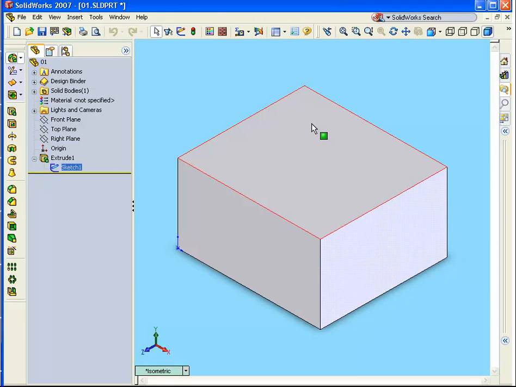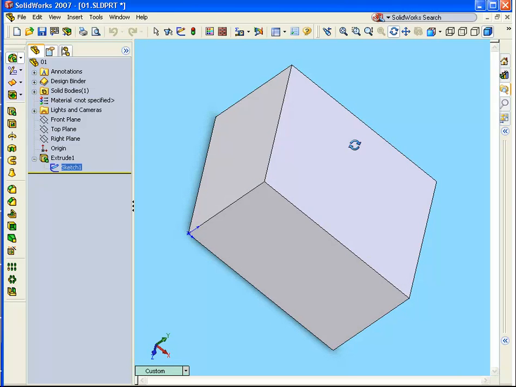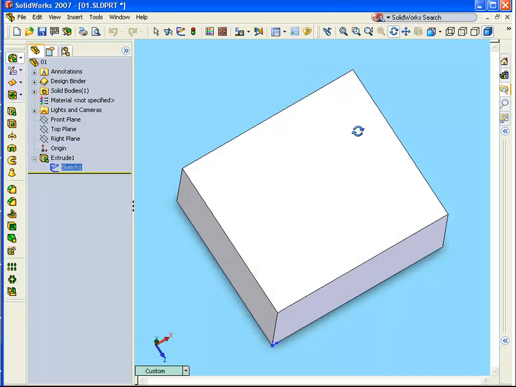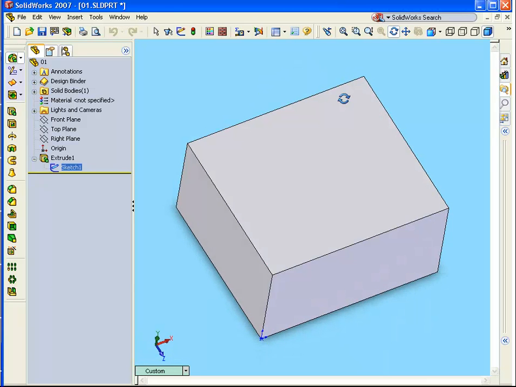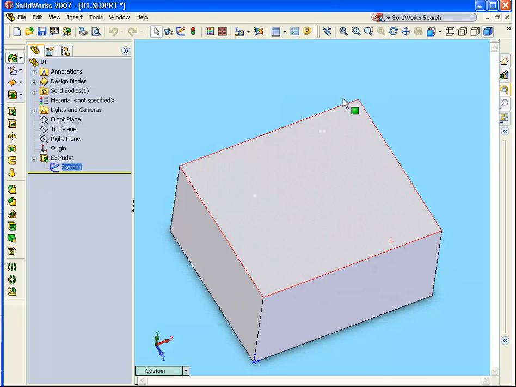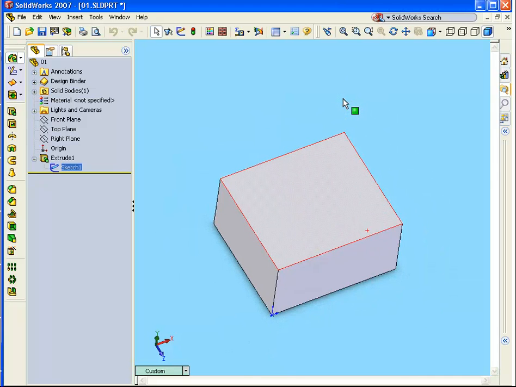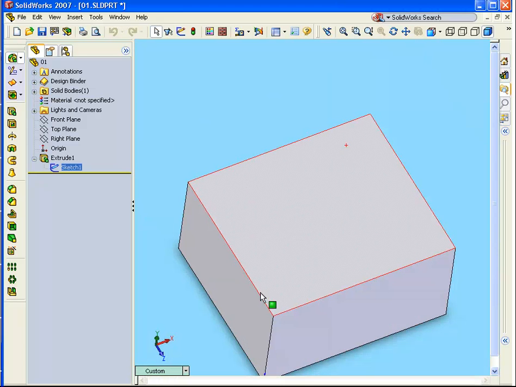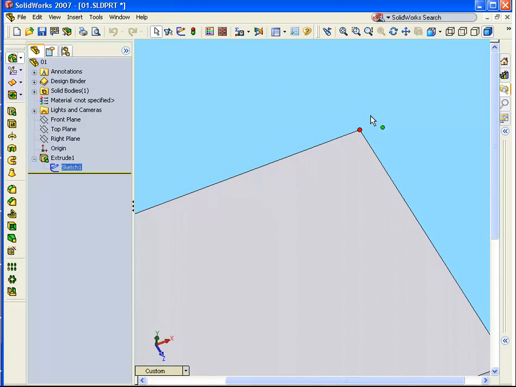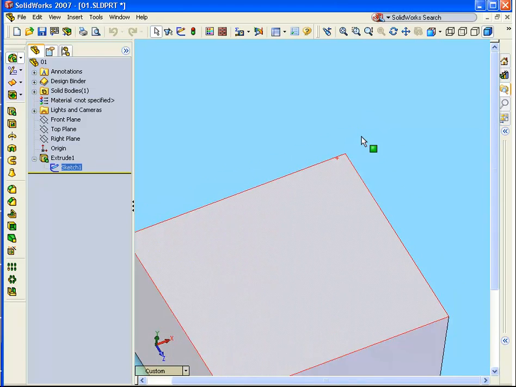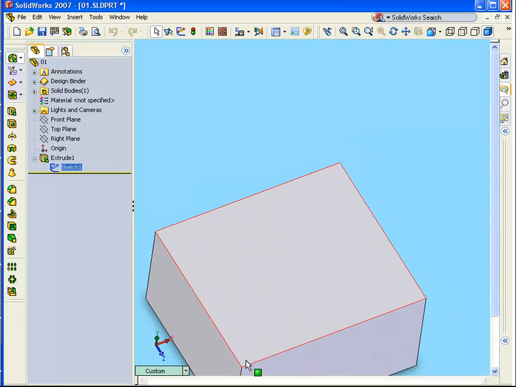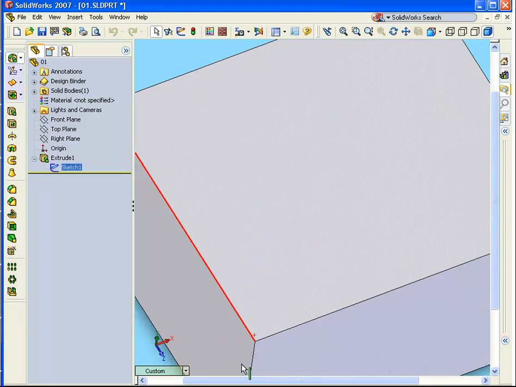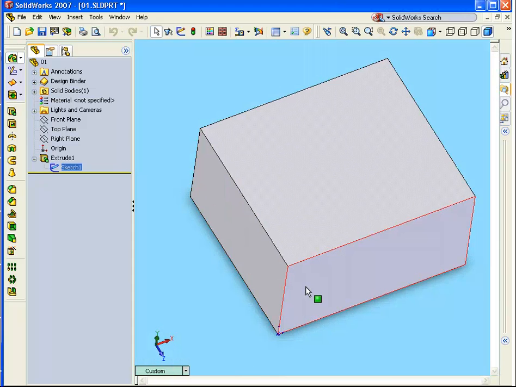The middle button on your mouse or your mouse wheel will let you rotate the solid. The mouse wheel also allows you to zoom in and out. I can zoom in on a specific area and out again.